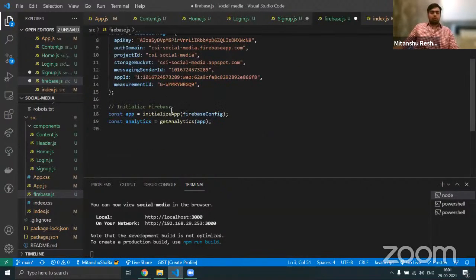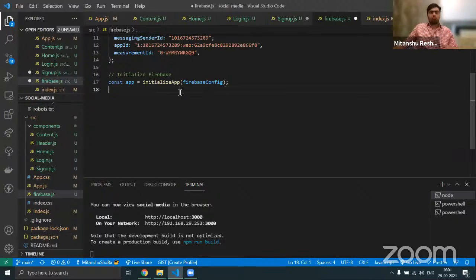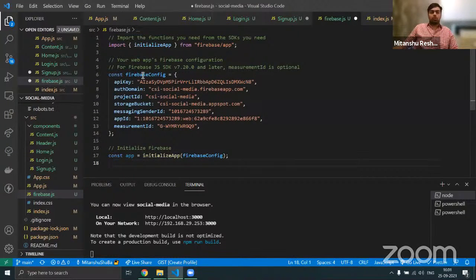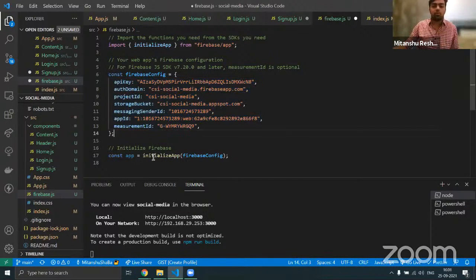You can keep the analytics if you want, I'm just going to remove it. Using this config, these are our API keys and everything. You should usually keep this secret using environment variables, but for this tutorial purpose we're just keeping it over here. And we are going to initialize an app.